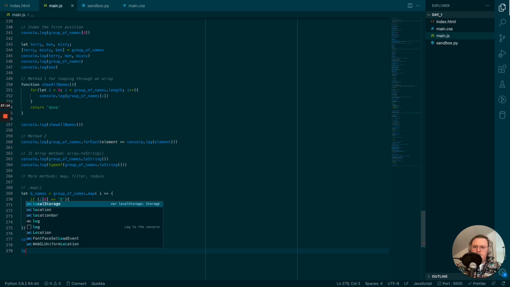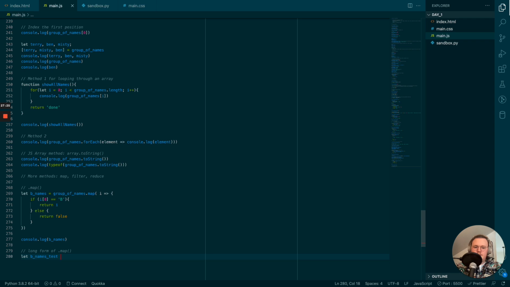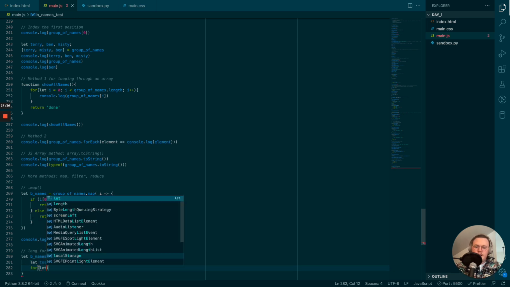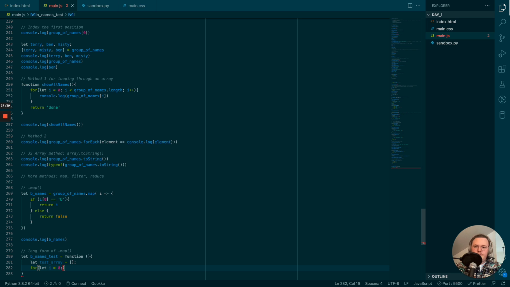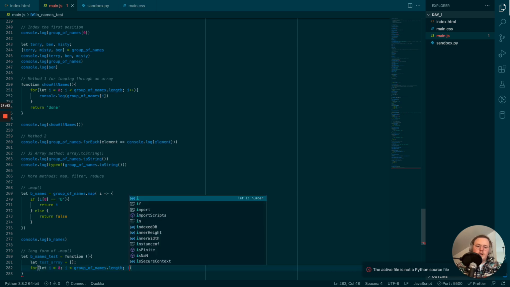Okay. Long form of .map. So let B names test equal function, and it will take nothing. And we're going to let test array equal an empty list. For let I equal 0, I is going to be less than group of names dot length. Again, it's going to operate on all of the items in our group of names, and then we're going to iterate up by 1 each time.